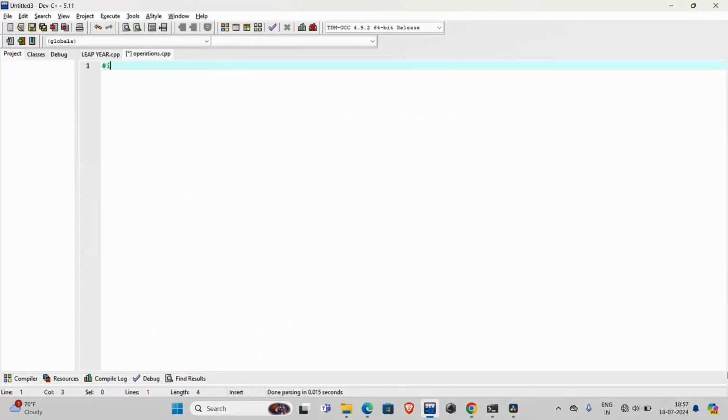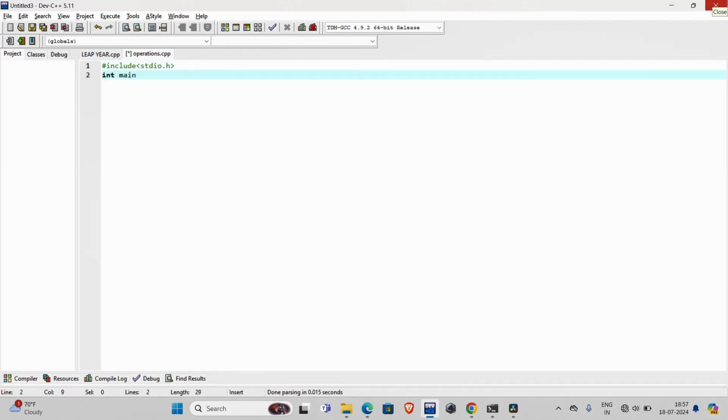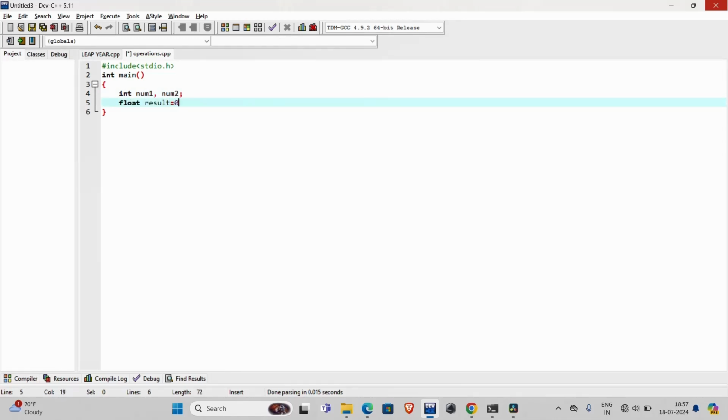First of all, we will include the standard input-output library, that is #include <stdio.h>, and we will define our main function and declare the variables we will need inside it: int main, and we will open a curly brace, that is the program body. We will declare integers num1, num2, float value result, that is 0.0, and character ch to store the operator choice.